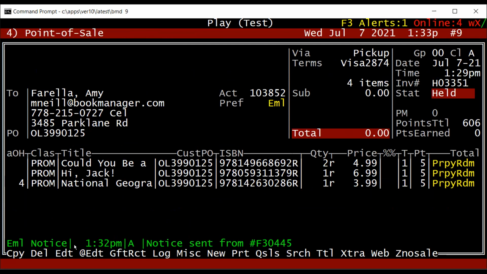And the email notice that we sent is logged here to tell you that you did send them a notice, but the notice was sent from the other invoice, from the finished invoice. So that keeps all of your accounting and your notifications all in sync.